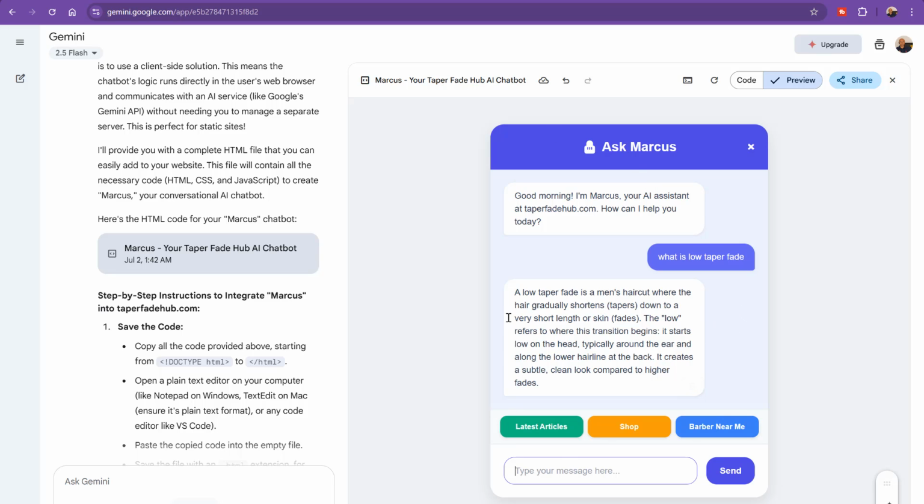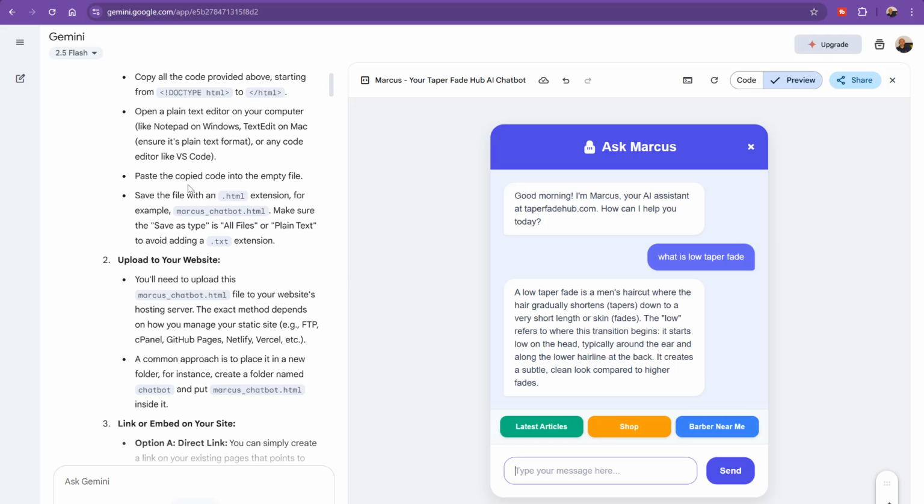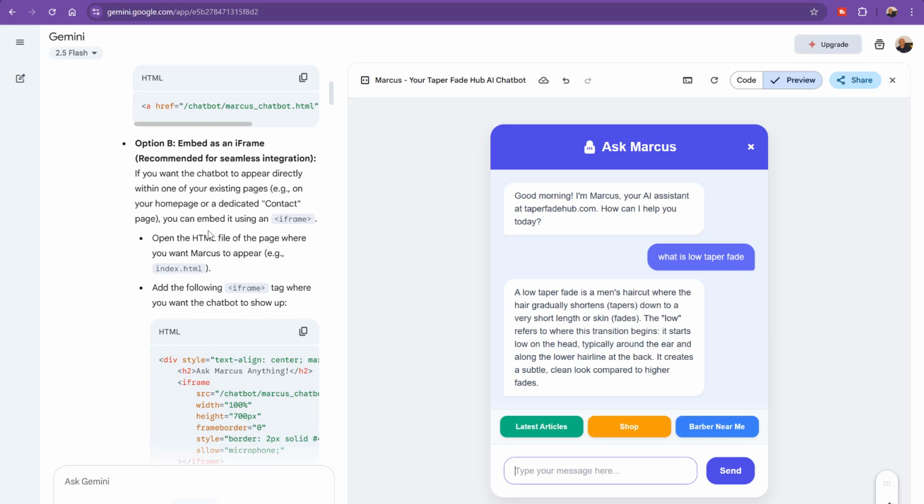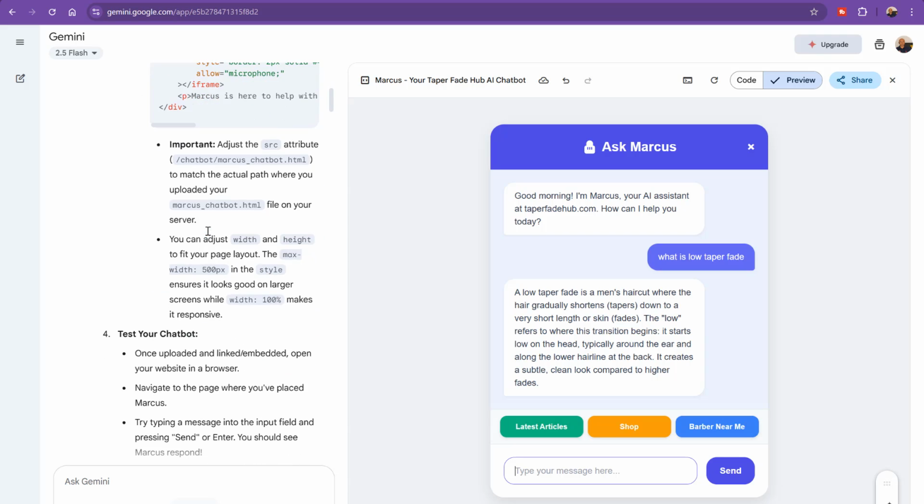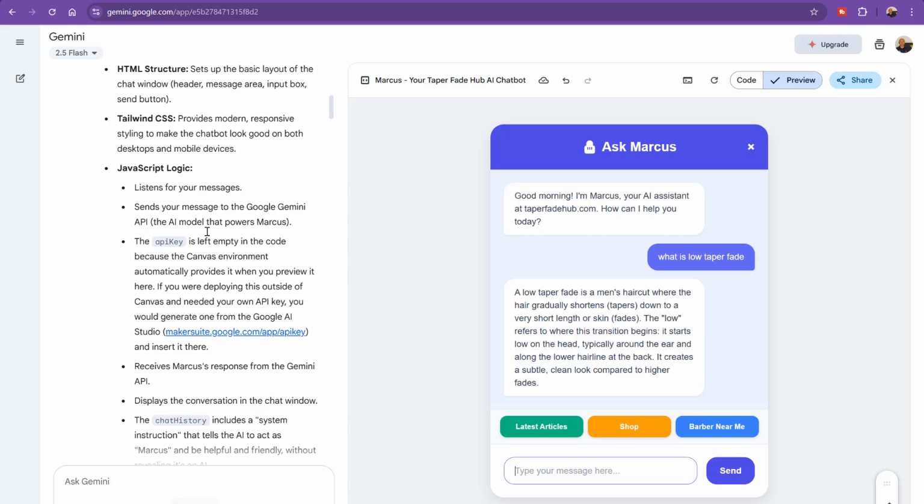I didn't provide any other instructions. It just gave me everything that a chatbot requires. So just a prompt, that's it. And of course, once you give it a prompt, then you need to specify what additional aspects or features you'd like to implement in this chatbot.